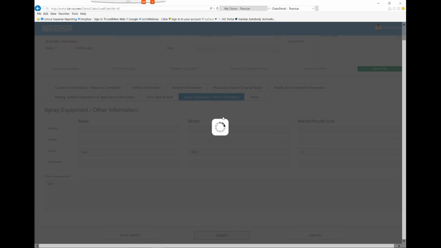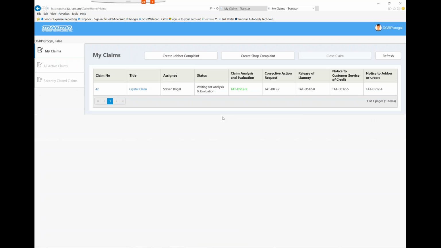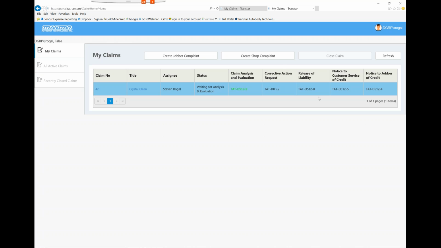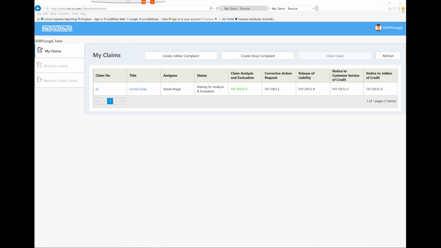So we'll go ahead and click submit, and this will bring us back to here, and now we notice that it's waiting for the analysis and evaluation. And since I created this claim, now I see my claims, which I already have one in here. Yep, exactly. So once everything is sent in to us, as we run through, there will be various emails sent out to the shop and the jobber, and yourself, internally as well.